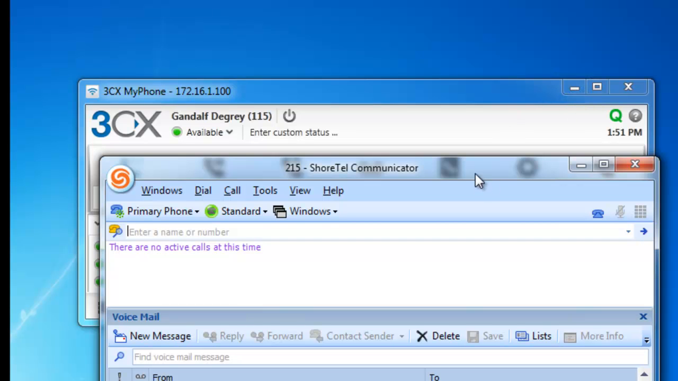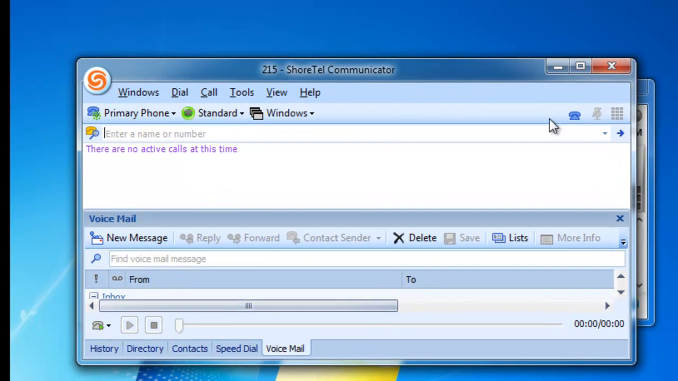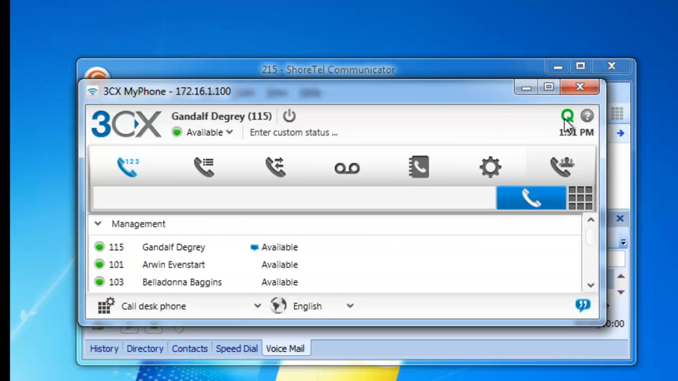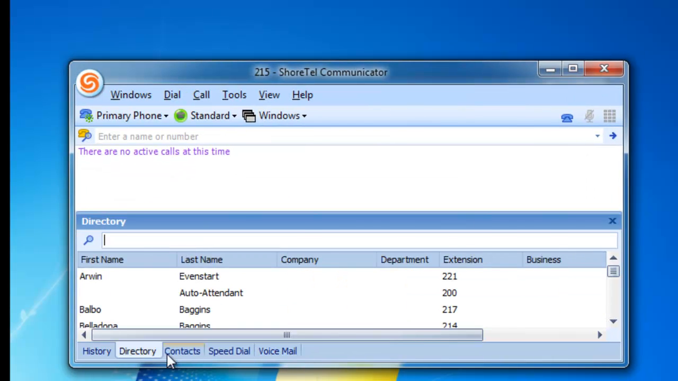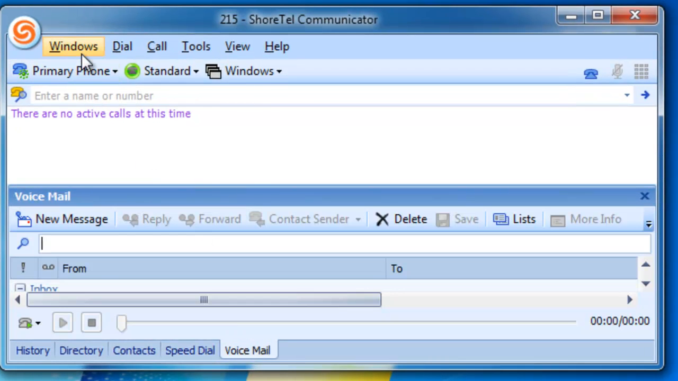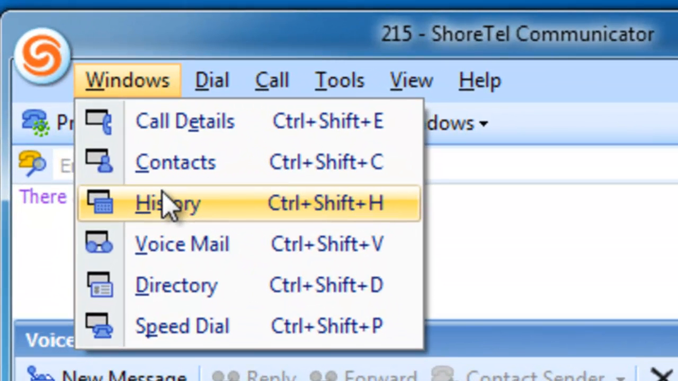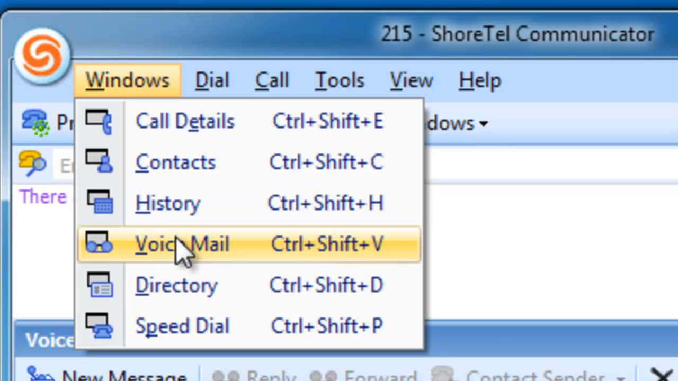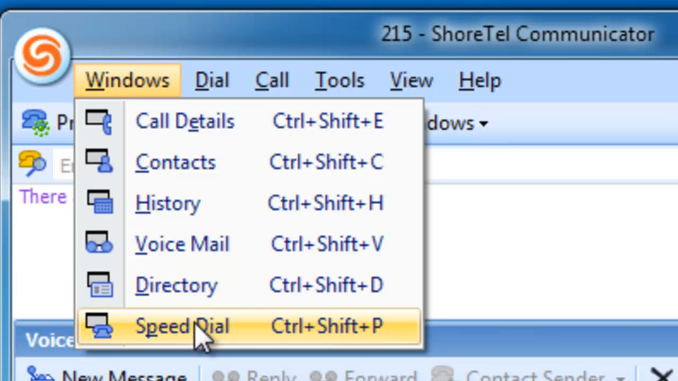Let's take a look at functionality. Both systems have very similar interfaces, implemented a bit differently, but they're very similar. The ShoreTel communicator has tabs and or windows for key areas of the product that you'd be interested in. Your call history, where I can see the number of calls, inbound, outbound, missed, access to my voicemail, company directory, speed dials, things of that ilk.